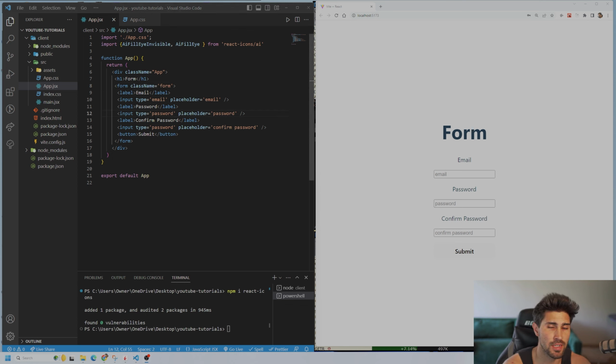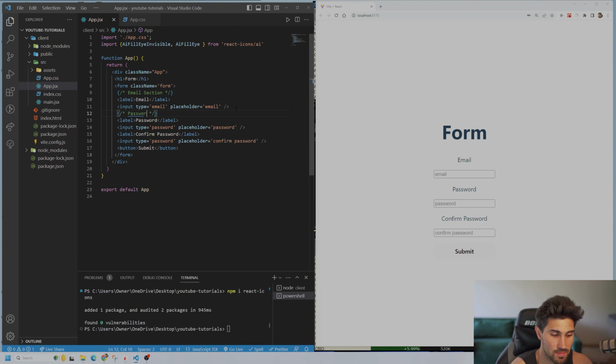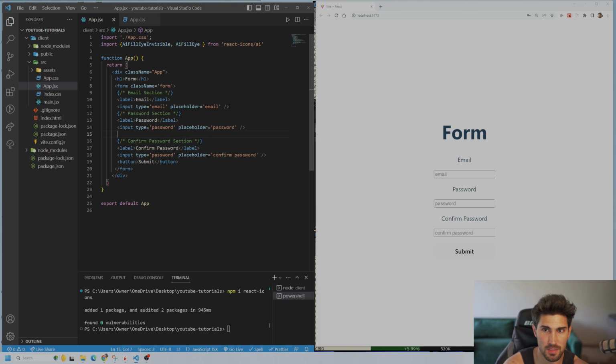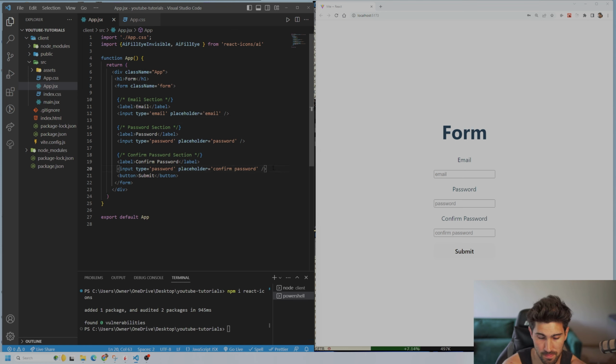So now the next step we need to do is implement these icons inside of our form. Okay, so before I get started, I'm just going to clean up my code a little bit. I'm going to put some comments here so you can read the code more easily. So this is going to be the email section. And then we are going to go below that input, and this is going to be the password section. And then we're going to have a confirm password section. Okay, let me just space everything out. Cool. And then button.